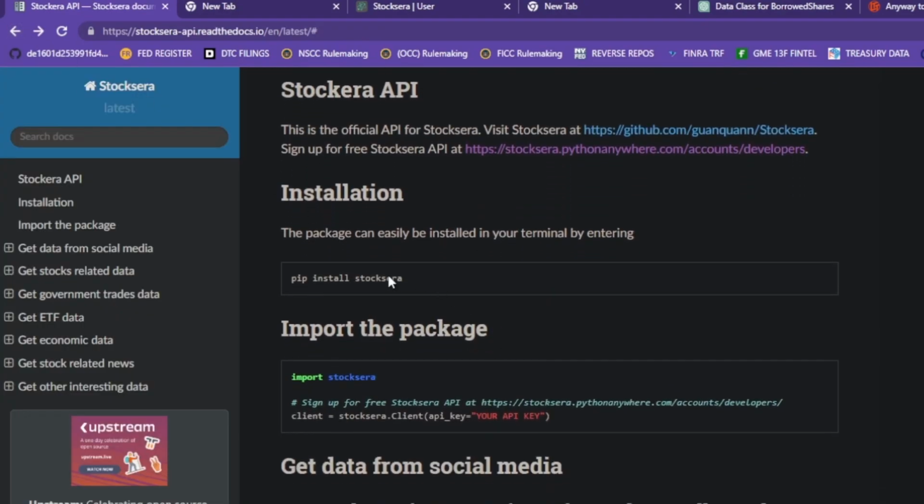So you're going to want to pip install Stocksera as well. Just go to your terminal and your command prompt and pip install it. That way you'll be able to import the library, which makes it a little bit easier to work with. So let's go ahead and start doing this. Let's go to the terminal.